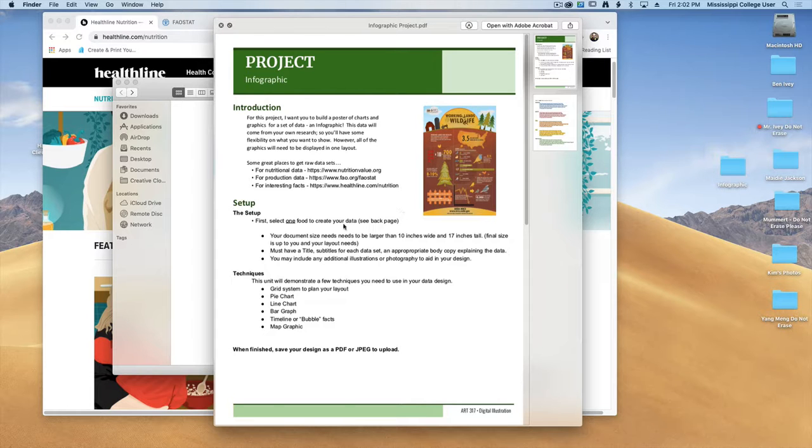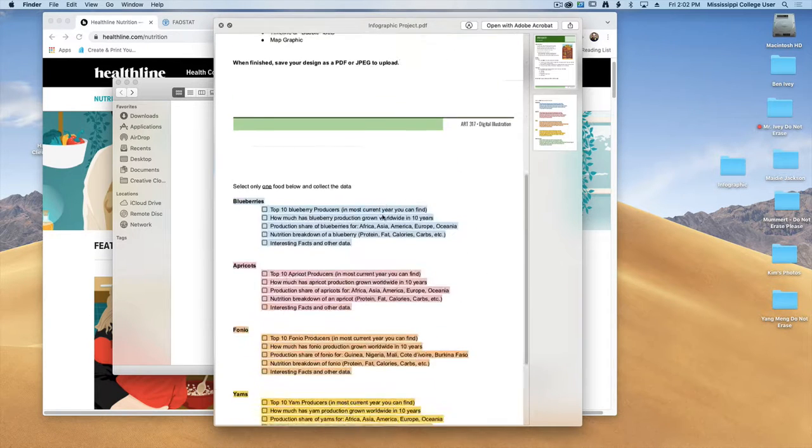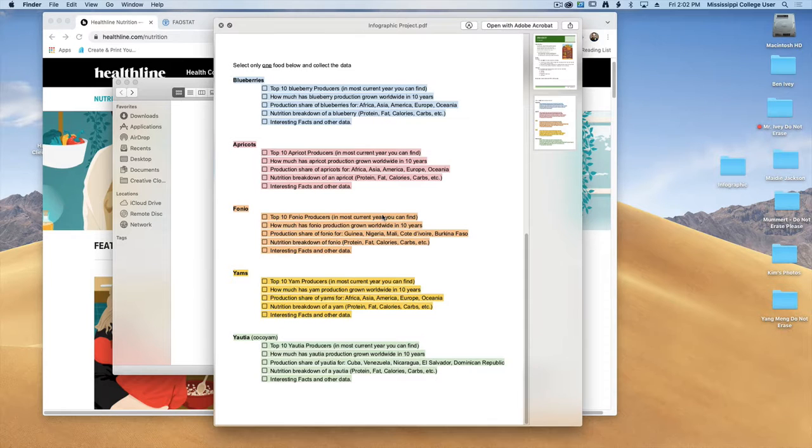If you look on page 2, this is where you can find the choices of the different foods that you can pick and choose from to do your research on. I only want you to choose one of these food groups, and I specifically chose them because I know you can find all the answers to the data I want you to research. I also chose them because they're produced worldwide, and some of these are commonly known, and some of these may be foods you've never heard of.